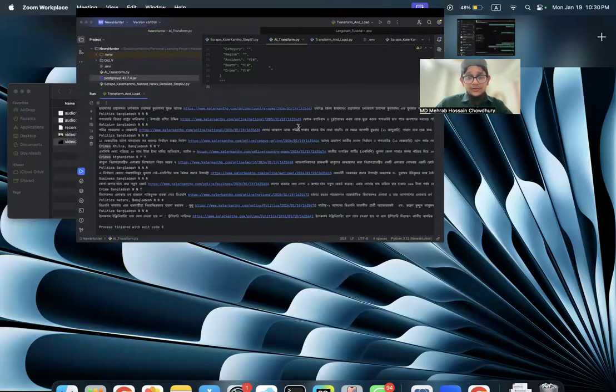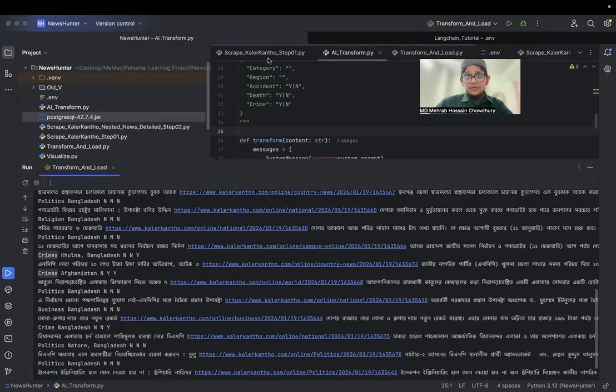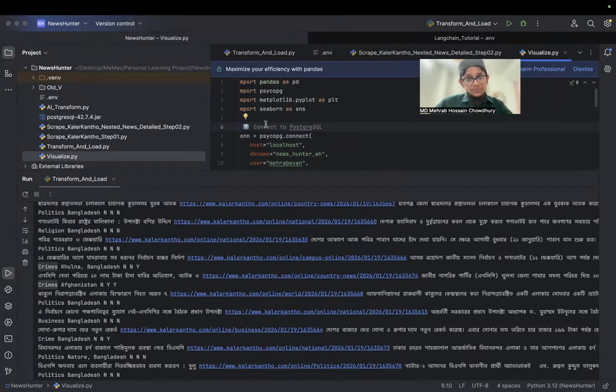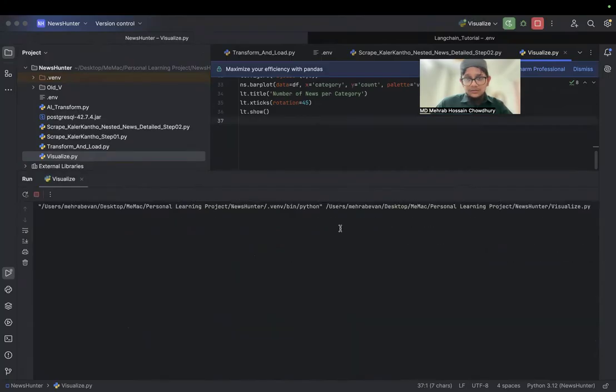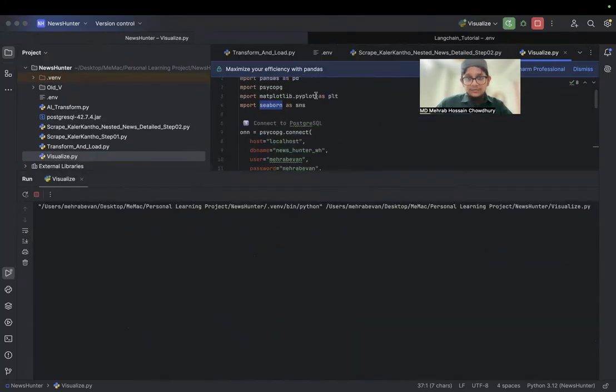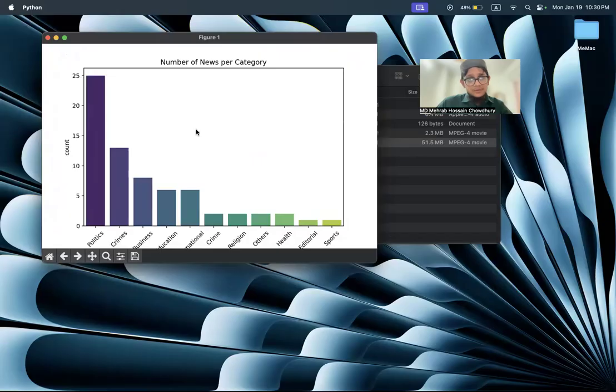Now we just need to visualize this data. To visualize it, we're using matplotlib and seaborn. Let's run this, taking the category from those tables. Okay, simple. See, there are 25 politics news. Crime is 13. Business news is 7 or 8. It's 8 actually. And there's only one sports news.